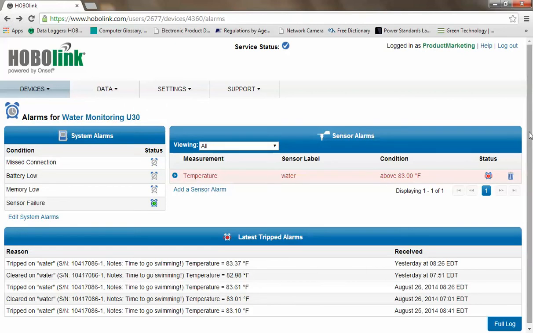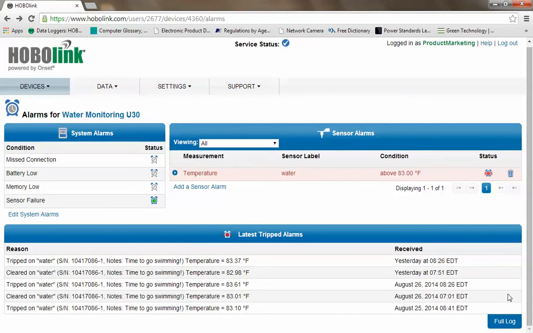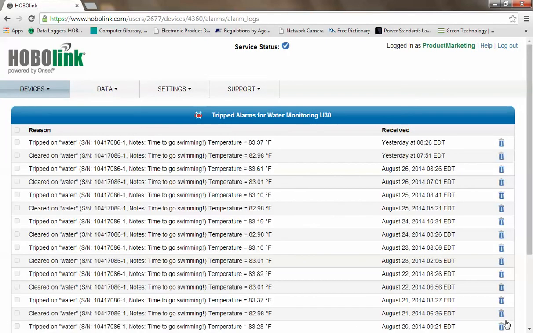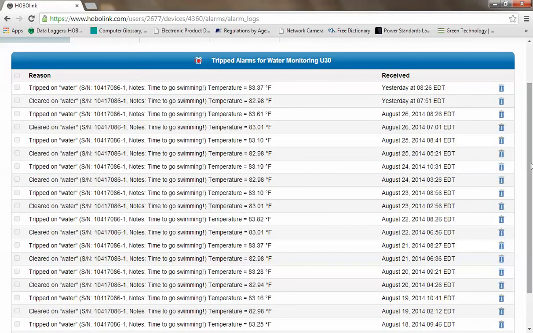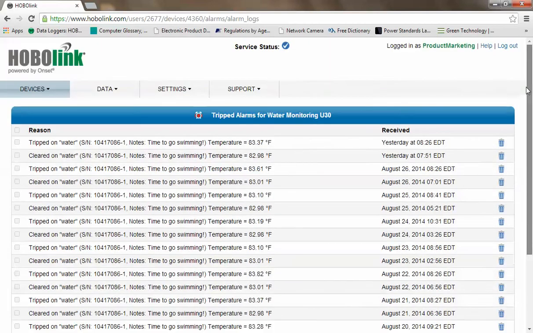Down below here we can see a log of the alarms that have happened to date. If you click on full log, it will tell you when each alarm happened and when they cleared. It's a full log of all the alarms that happened since the logger was assigned or claimed to that account.